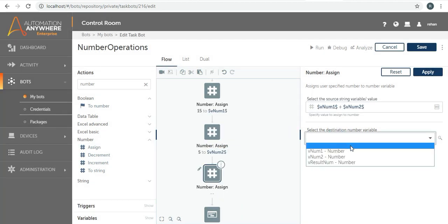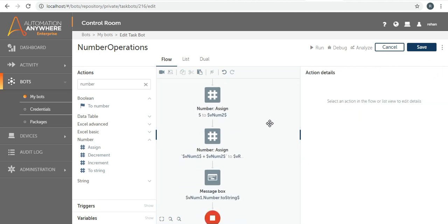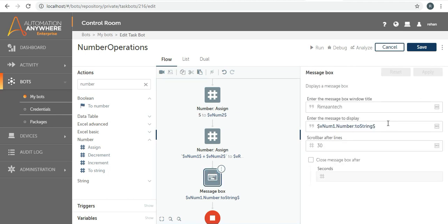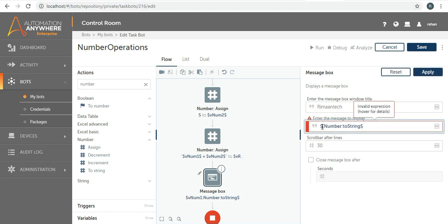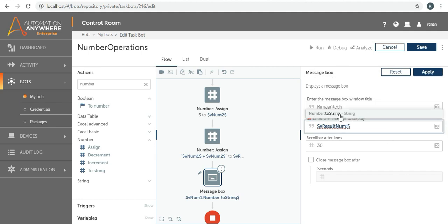right? And we want to store this into the result num variable. So the sum of these two variables will be stored to this result num variable. Let's apply this. In the message box, because it was num1 before, we will put something else. Let's delete it all. That is dollar, the result num, dot and to string, and we will save it.